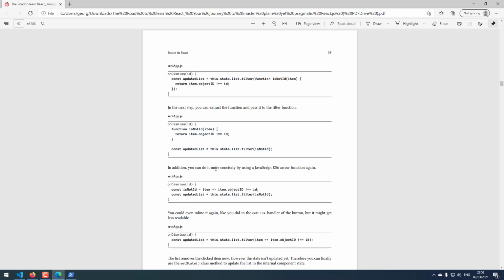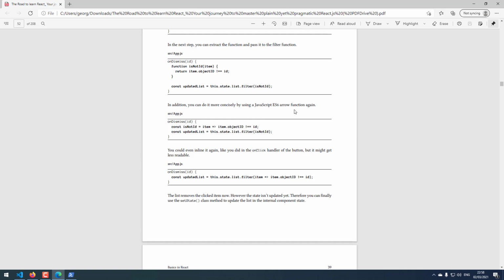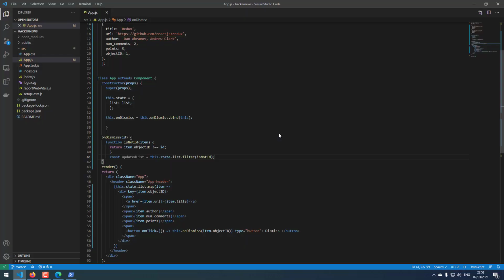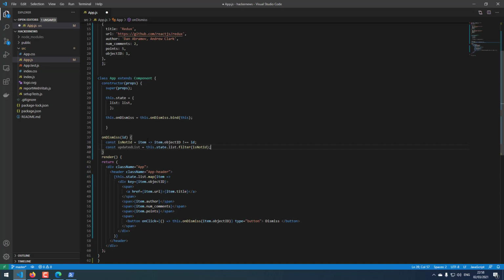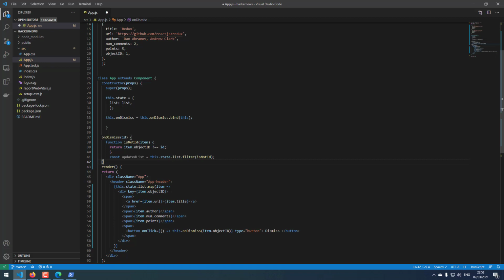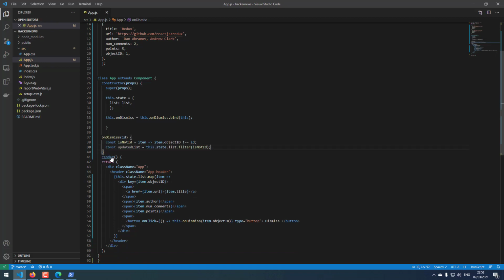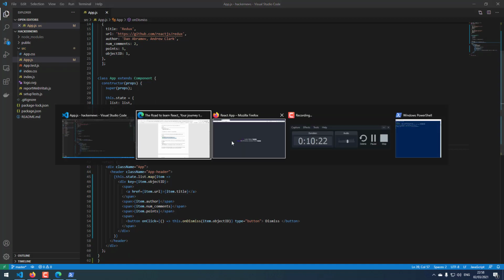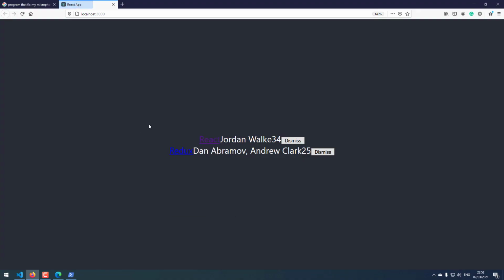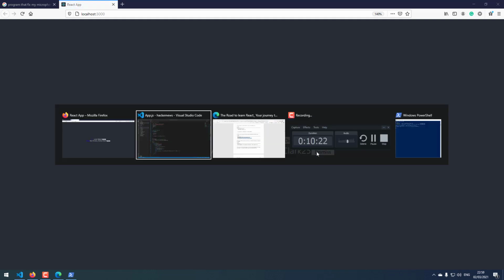In addition, you can do it more consistently by using a JavaScript ES6 arrow function again. Now we're doing it that way. I think this is the best way we can do it because it's more clear and you don't have any complicated code like that. This is much, much better and much more understandable for human beings. The button is still not filtering.